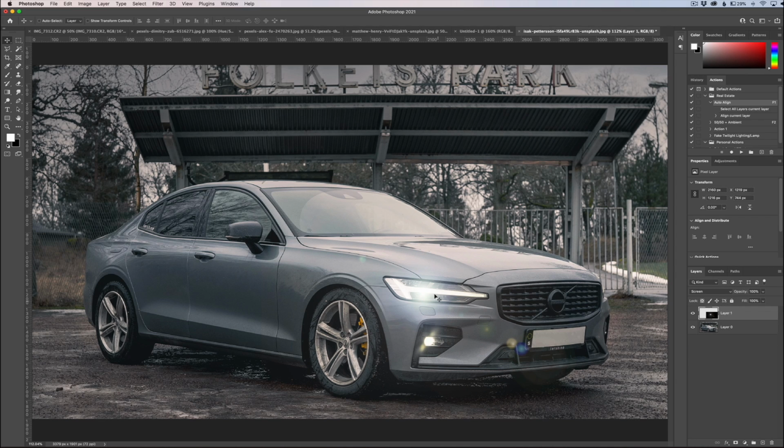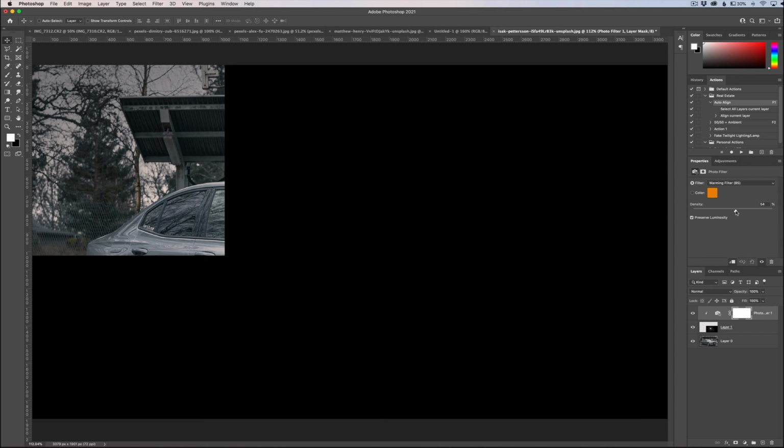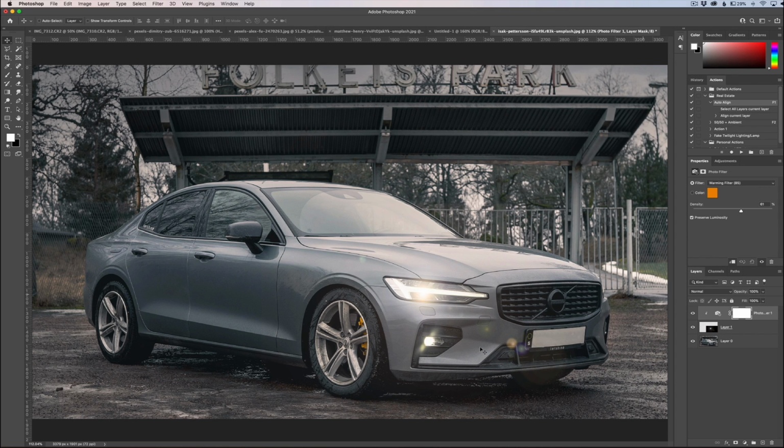But what we're going to do is actually warm this up a little bit because it's a little bit too cold. To do that, we're going to go over here to our adjustment layers. We're going to go to photo filter, and we're going to add a warming photo filter. That is the default. We're going to clip this to the lens flare, and we're going to hold Alt or Option to do that and click between. So now when we warm this up, it's only going to affect the lens flare, not the whole photo. So there we go.